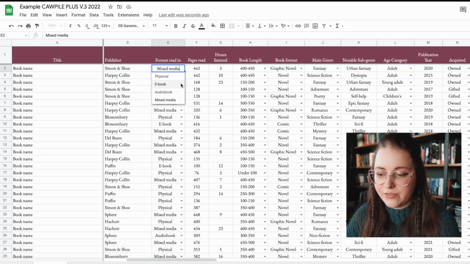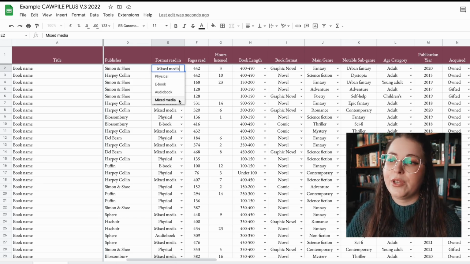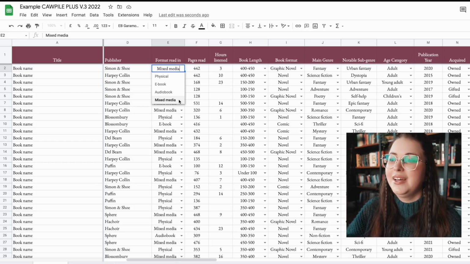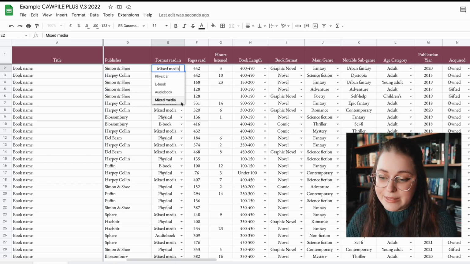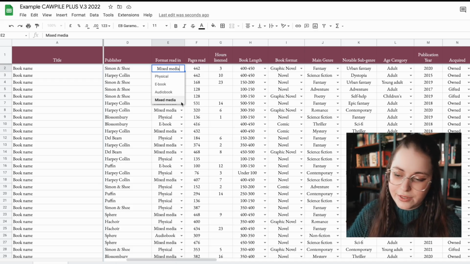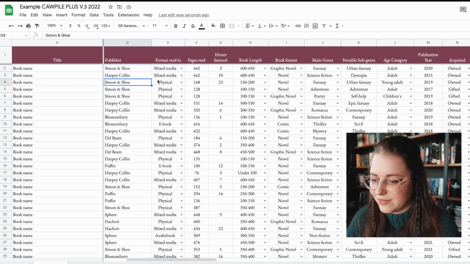Previously, I believe it was only physical, ebook, and audiobook, and now we have added mixed media. This is for when you're reading both physically and audiobook, either at the same time or intermittently. That would go under mixed media. Same with ebook or physical, just a mix, pretty self-explanatory.